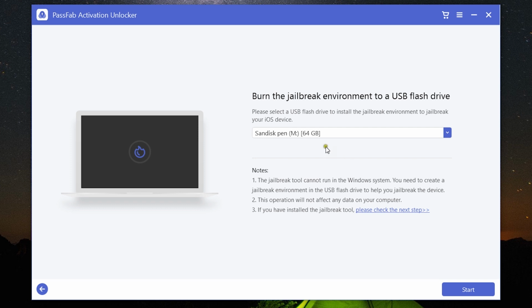Once the download is complete, the next thing you need to do is connect any USB flash drive to your computer. The jailbreak tool cannot run in the Windows system. You need to create a jailbreak environment in the USB flash drive to help you jailbreak the device. This will definitely not affect any data on your computer. So once the flash drive is connected and detected by the software, click on Start to start jailbreaking of your device. Once the jailbreak is complete, you get a link here which you need to click, which will take you to the final step, that is to unlock your device bypassing the iCloud activation lock.